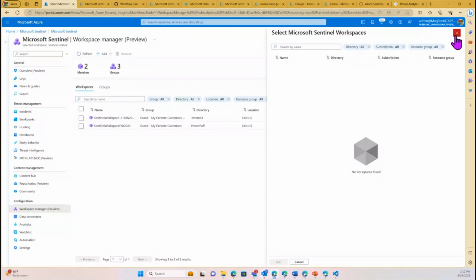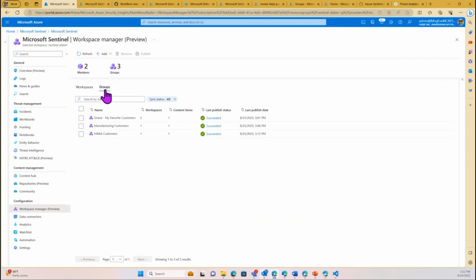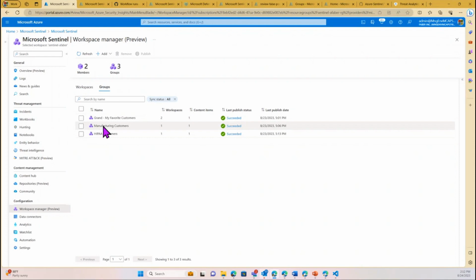So just to be clear, I have these workspaces here not because they just magically appear here, but because Azure Lighthouse was configured. So those are the ones that I'm doing. And then I have three groups. The idea with the groups is kind of like as you see them named here. This one was my original one, so I just named it my favorite customers.